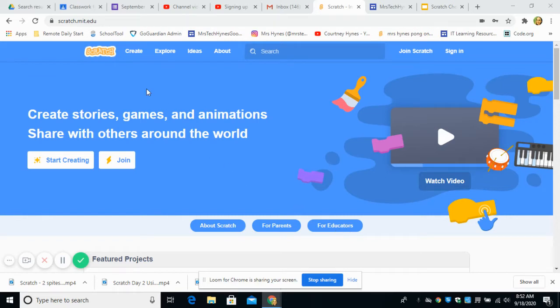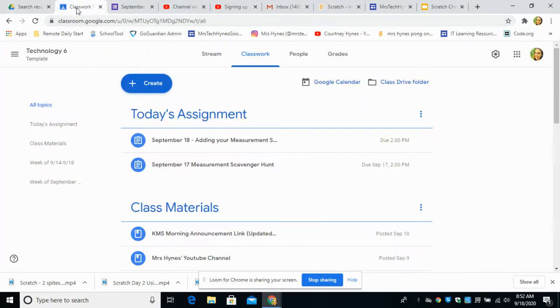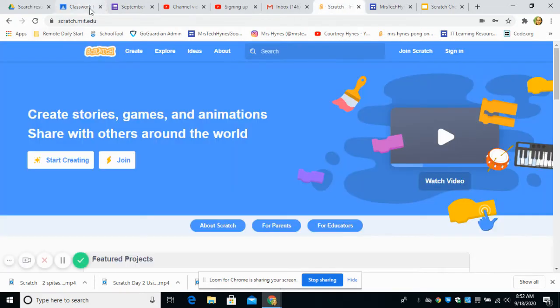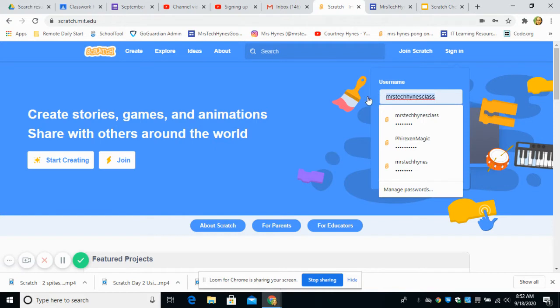Today we'll be working with scratch.mit.edu. You'll also want to check today's classroom in your Google Classroom for today's assignment. It's very important that you fill this out every day. When you go to the website scratch.mit.edu, you'll sign in with your username and password.